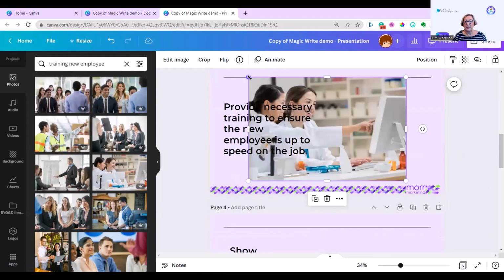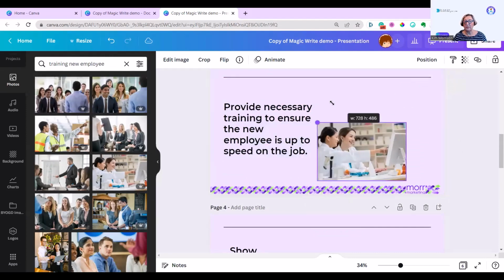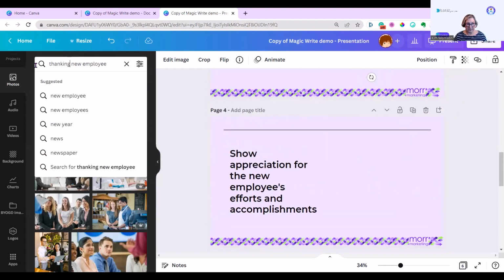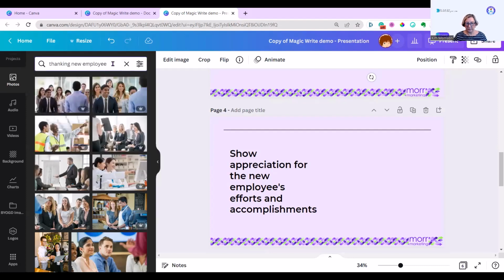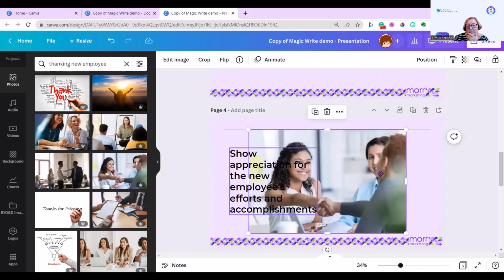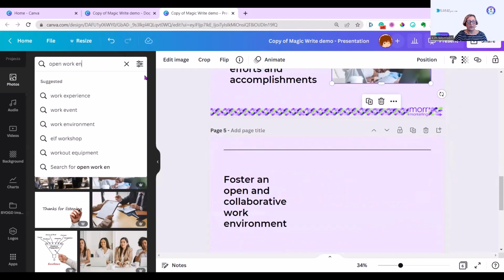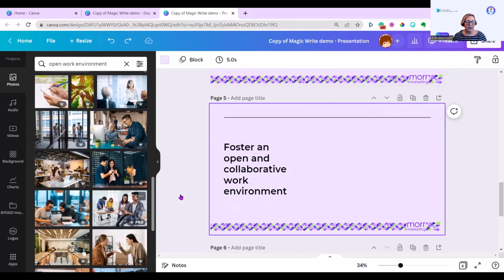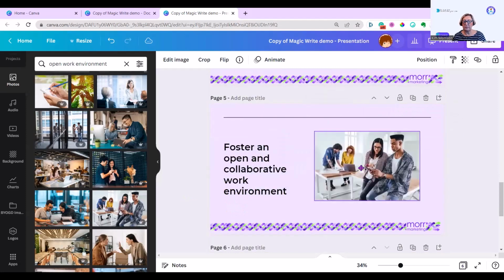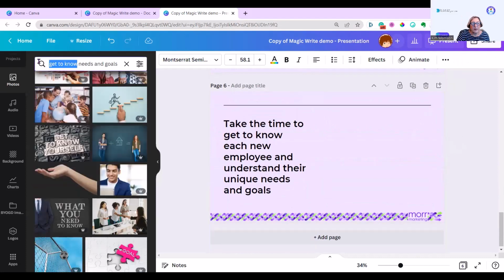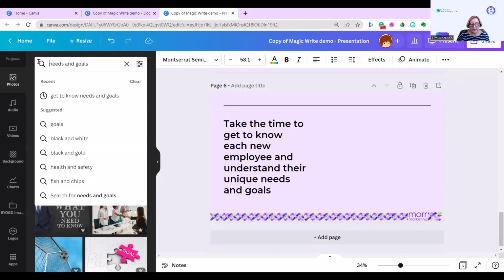And this one looks like a training one, which looks quite good. And you can see the grid lines helping me line up to make sure I'm in one half of the page and that my picture is sitting in the center. Work environment. This looks like open and collaborative. And then we get to our final slide. I'm going to simplify that to needs and goals. Let's see what we get.